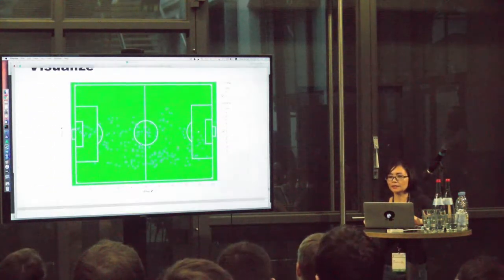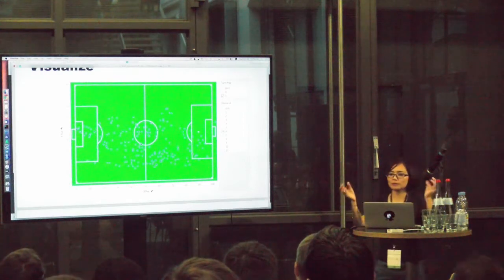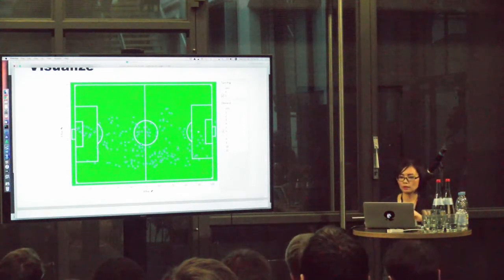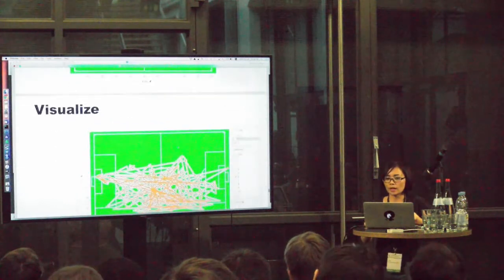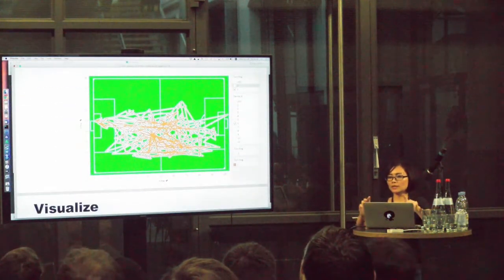And here is the turning point of player number 6. Here's the total turning point. This means the position where they rotate. And here is the similar path of player number 6.